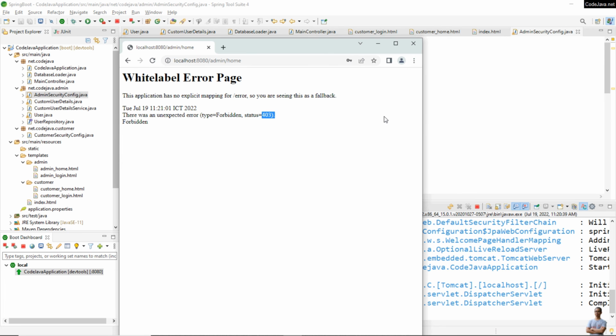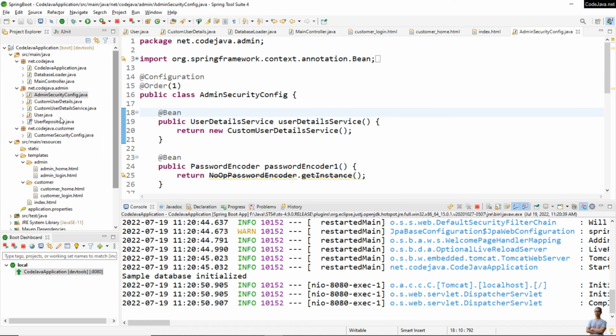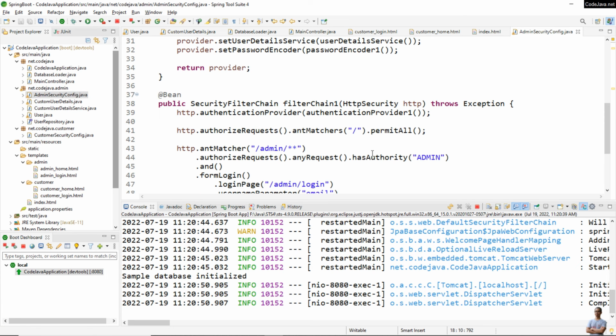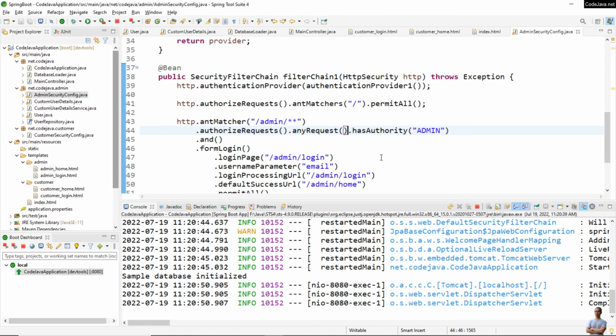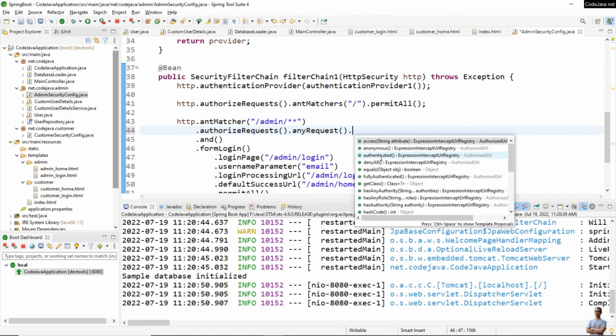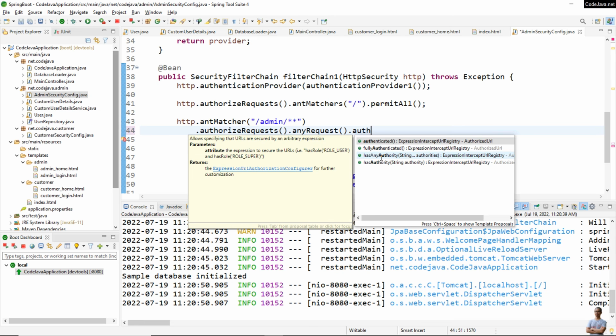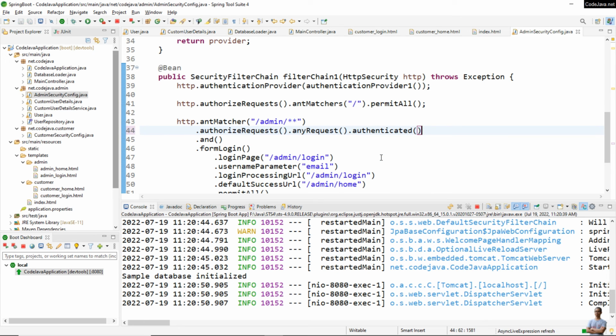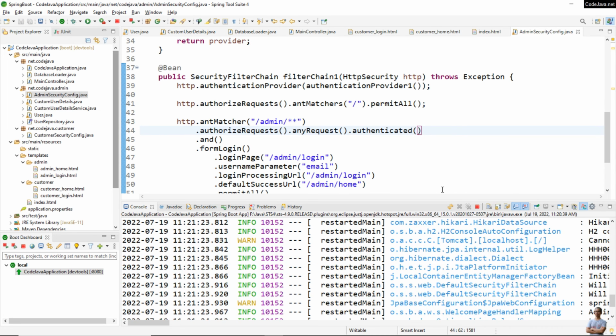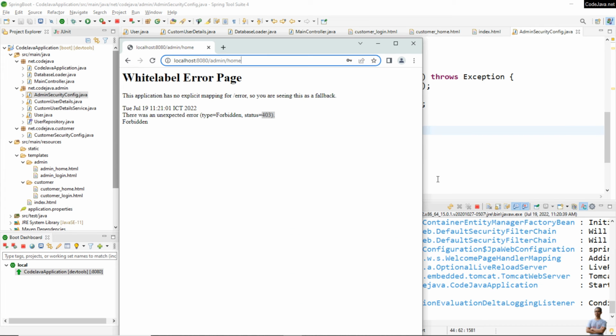I got the error for 403 because I specify the role name here. So remove this has authority, and use authenticated or requires authentication. Okay, test again.